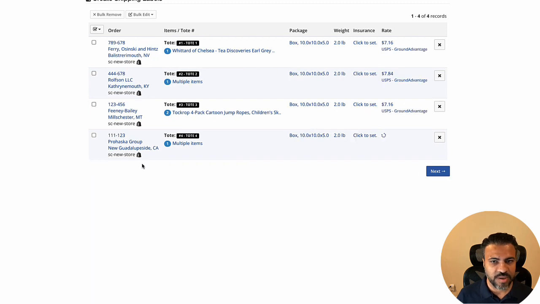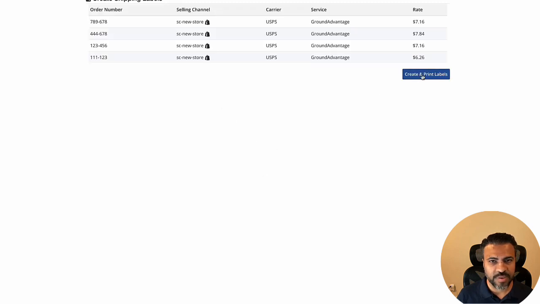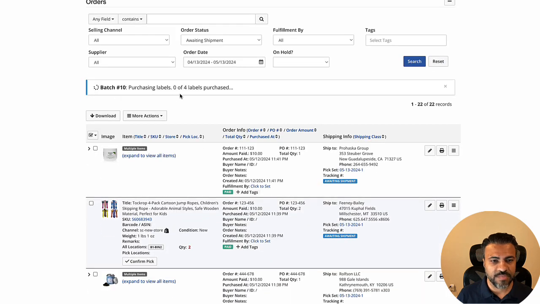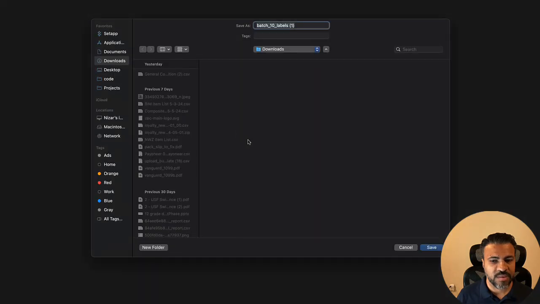All right, cool. So they're all marked as valid now, and as you can see, it populated the shipping rates automatically. Now I'm going to click on next, and I'm going to click on create shipping labels. And now it's purchasing my labels in the background for me. Okay, and then I can just download the labels.